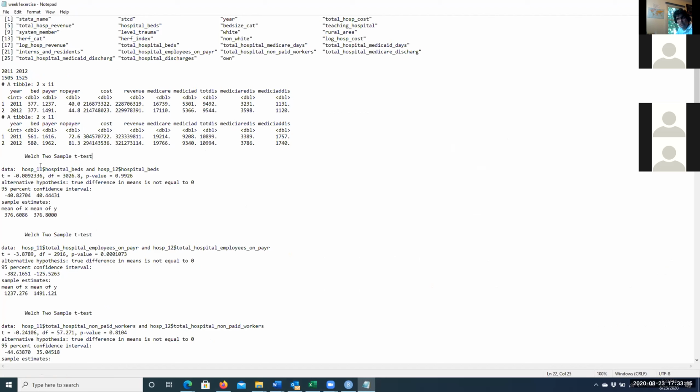In RStudio, use the Welch two-sample t-test to report the p-value. If you run the Welch two-sample t-test for the first line, you will see I have two datasets. I'm comparing the hospital beds in 2011. I'm still getting an error.